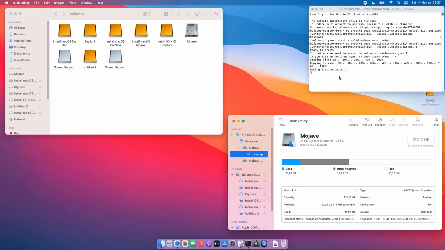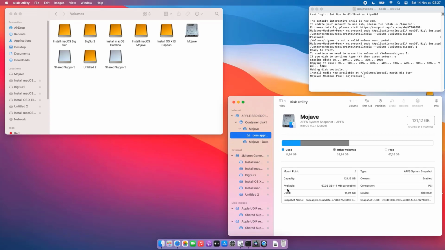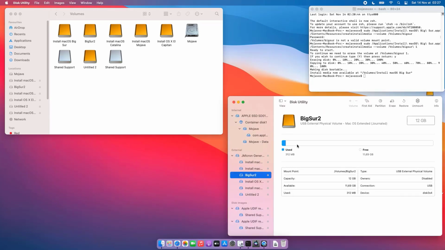Okay, so now it's already done copying disk, making disk bootable. You need to wait a few more seconds. That's when it's showing your name of the computer, Mojave. My computer name is Mojave. It is done. So here you can see Big Sur 2. I have nothing because I did not use this.